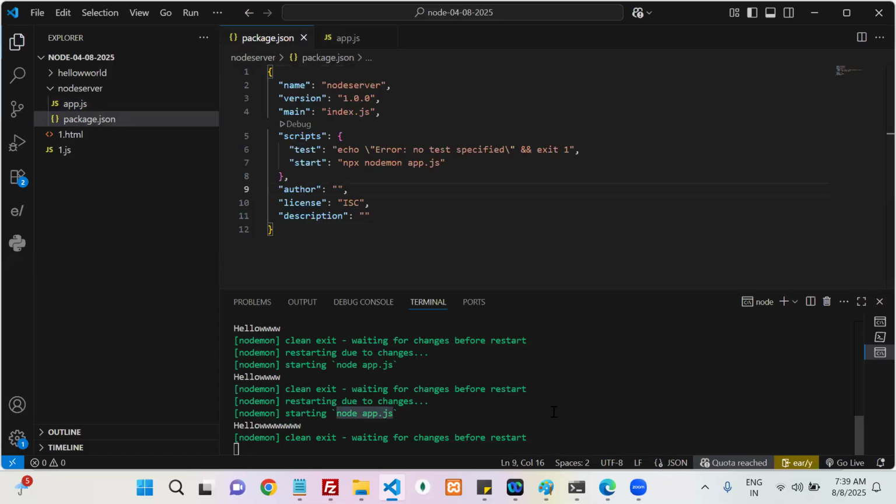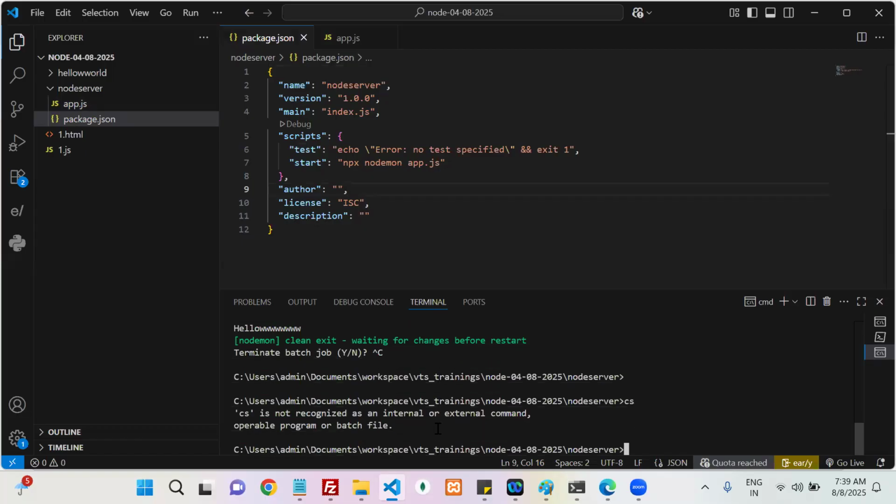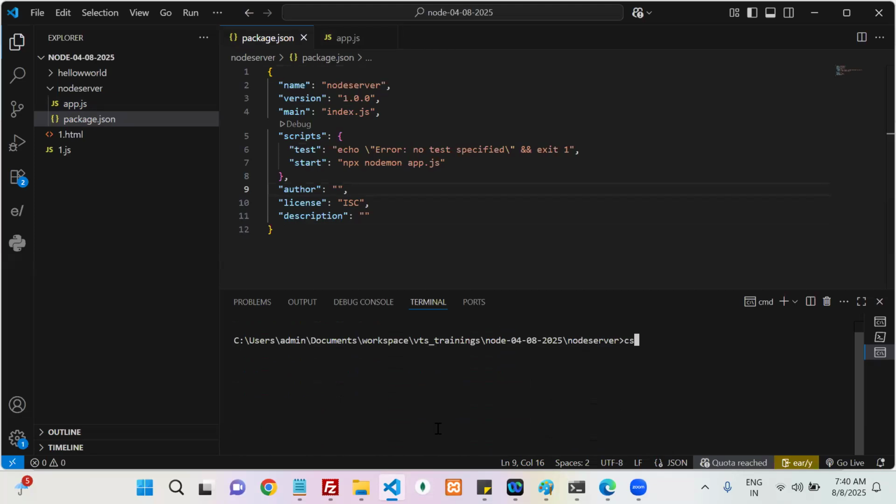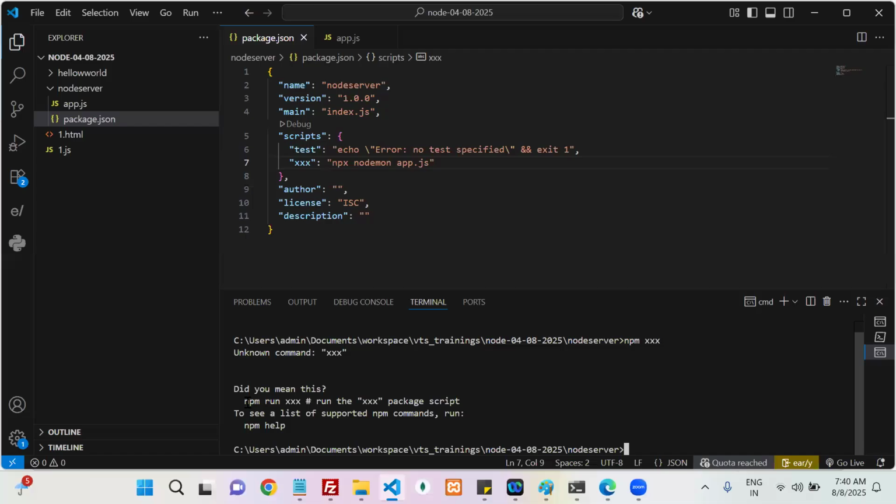Whenever I use it like start, how can we run it? Simply, the command is npm start. If I change this to any name, for example the command name is now triple x, and just click on it, see, it gives an error, right? It gives an error or not.